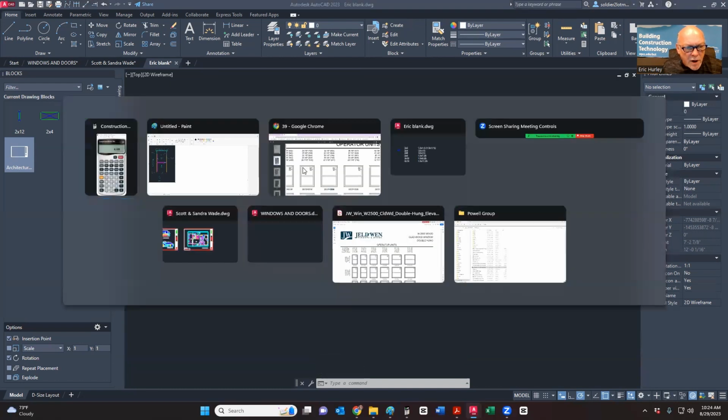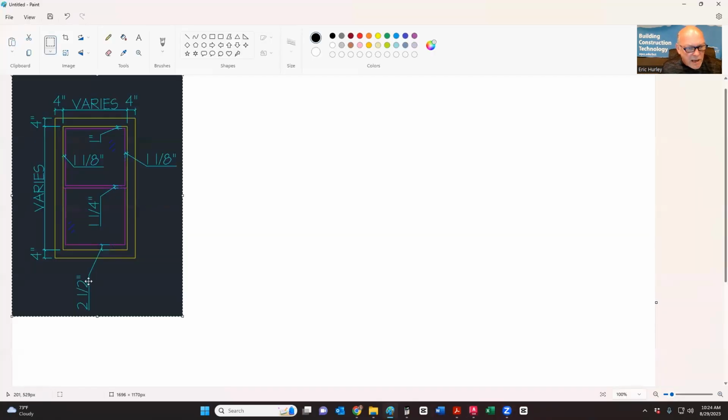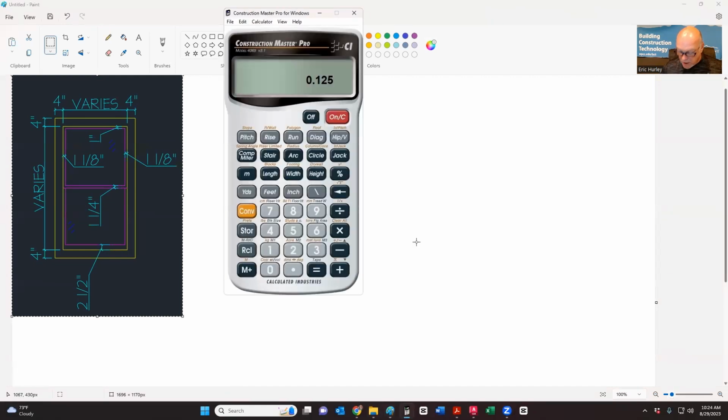Let's go back over to our drawing. Notice that down here at the bottom, it's 2.5 inches. And up here, it's 1 inch. So I started with 1 1/8. So what's the difference between 2.5 and 1 1/8? If we go over to our handy dandy calculator and we put in 2 inches and 1/2, subtract 1 inch and 1/8, we end up with 1 3/8.